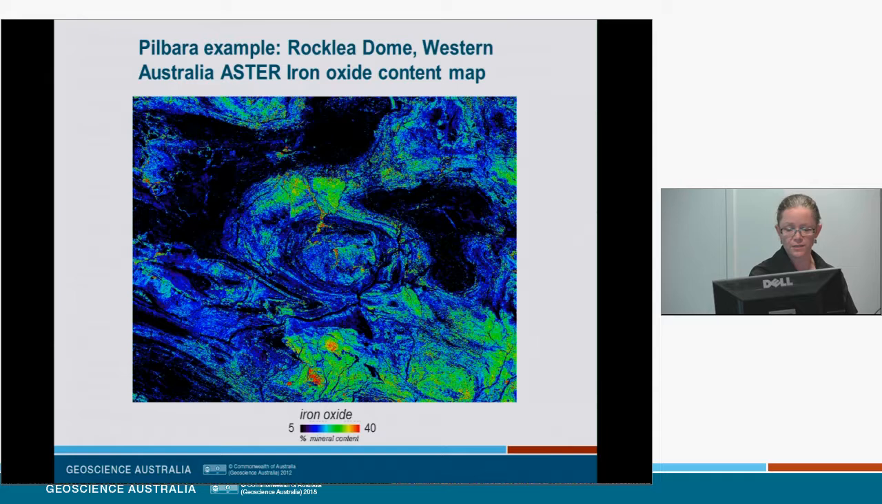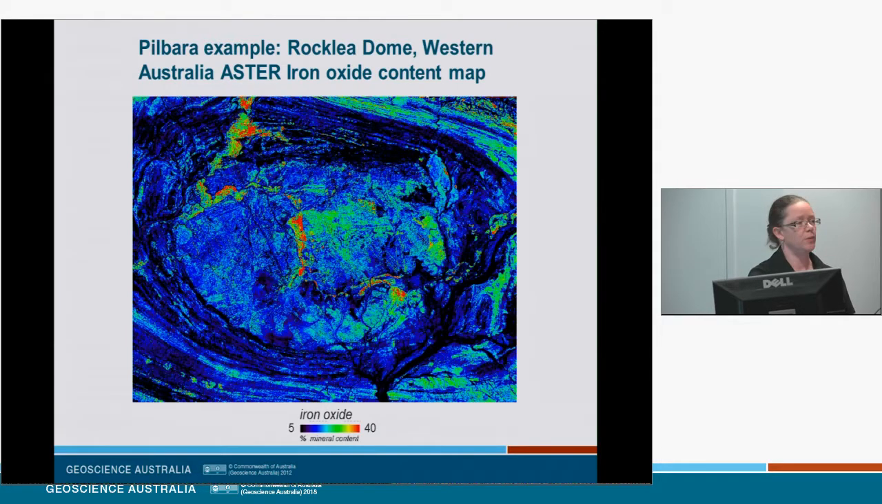So this is the ASTER iron oxide product. And we're just zooming in. This is the Rockley Dome, and you can see quite well this iron oxide product is picking out this channel which cross-cuts across the landscape.